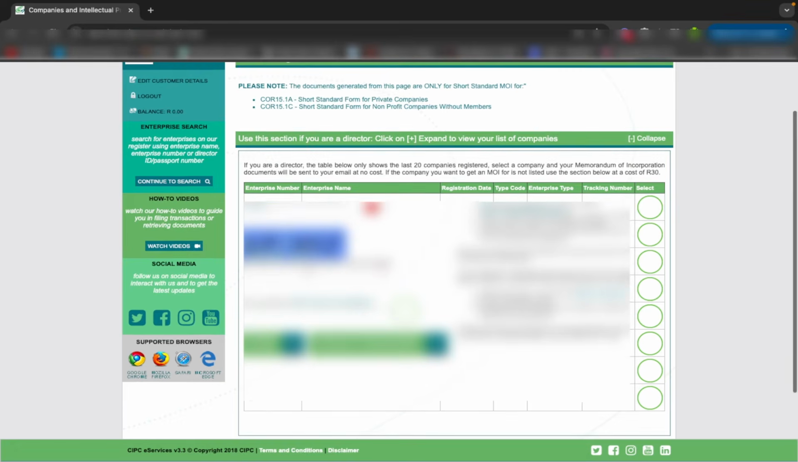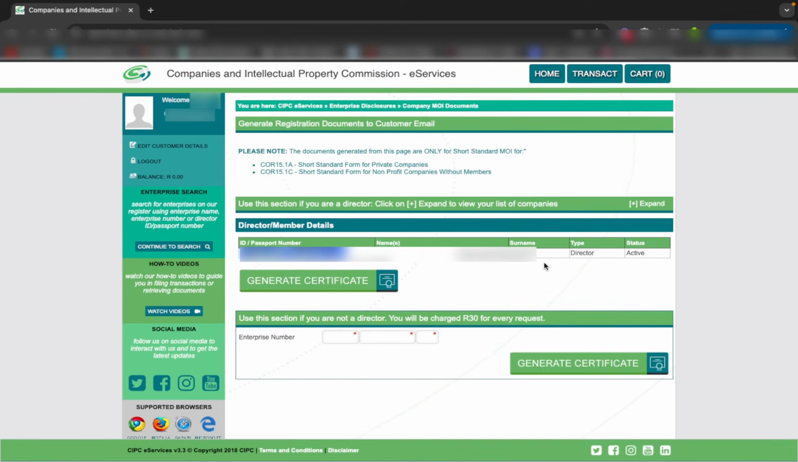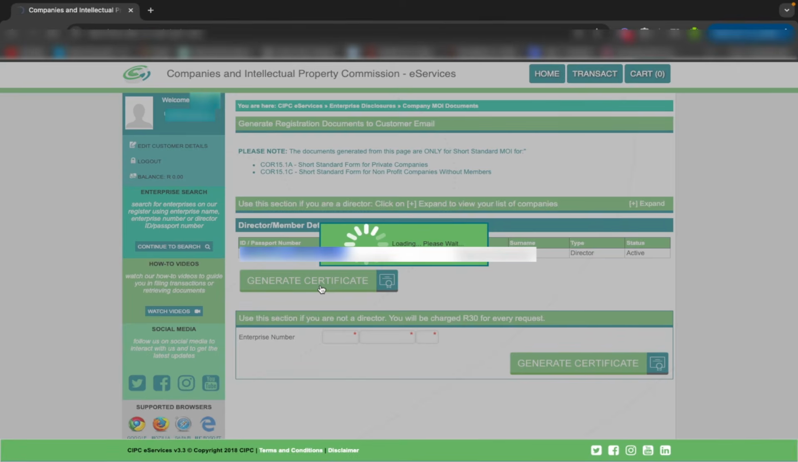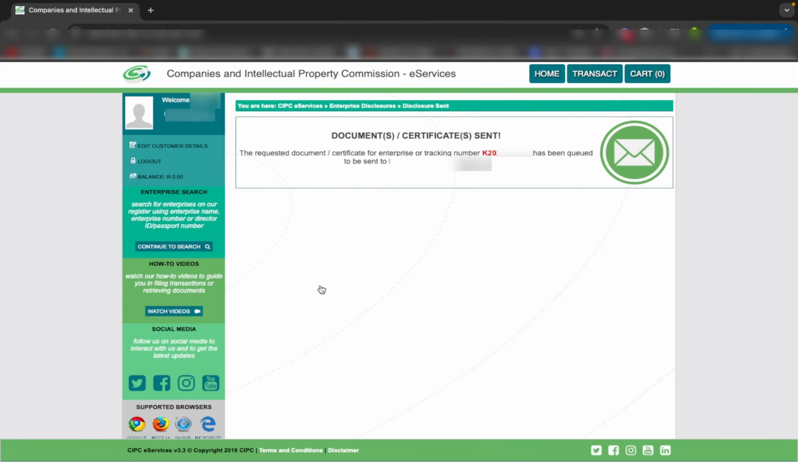Okay, so now I want to retrieve the registration document. So I'm going to select that particular company that I want to retrieve the registration documents for. So I will click on one, and then once I've done that, I will click on generate certificate. Okay, so I've selected the company that I want to retrieve the documents for. If you're a director for just one company, then that's the only one you can select, and then you select that one. But if you're a director for a couple of companies, then you'd have to select that.